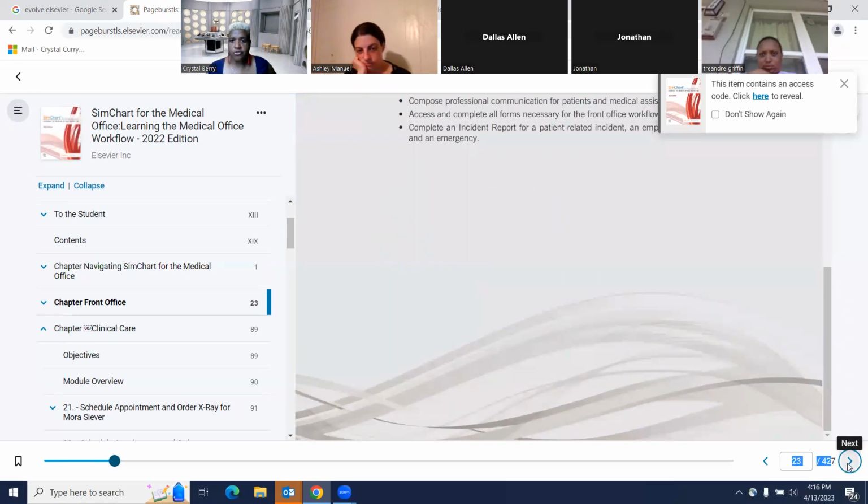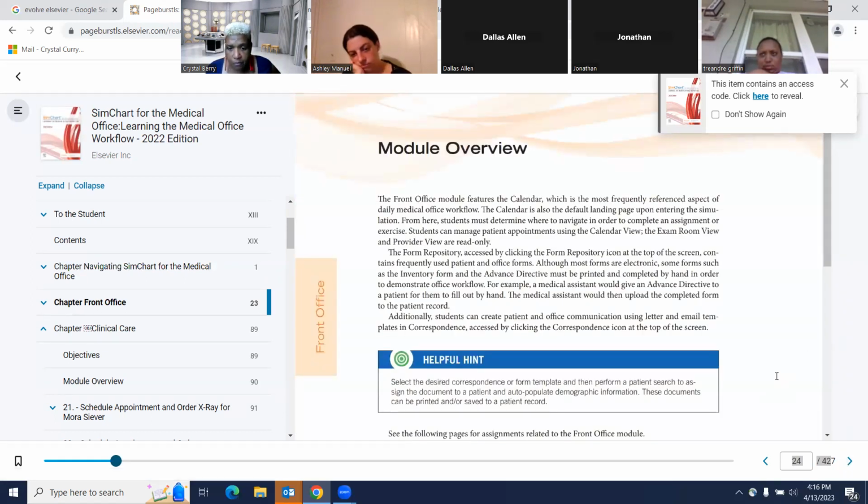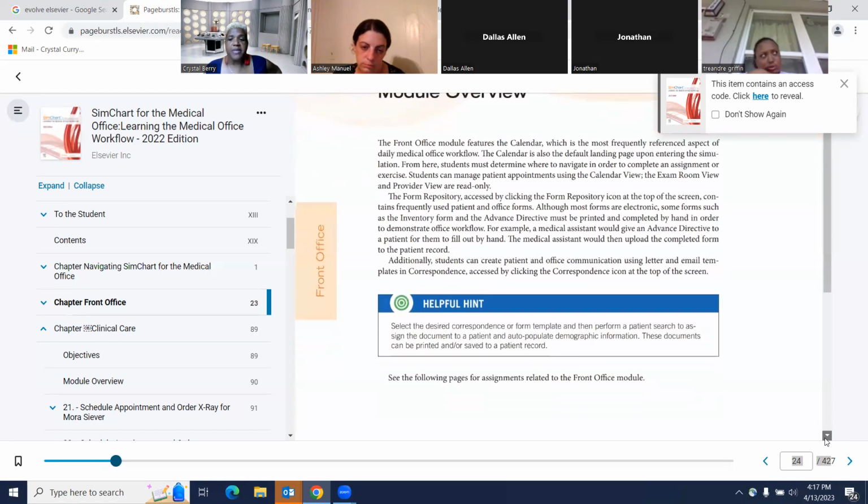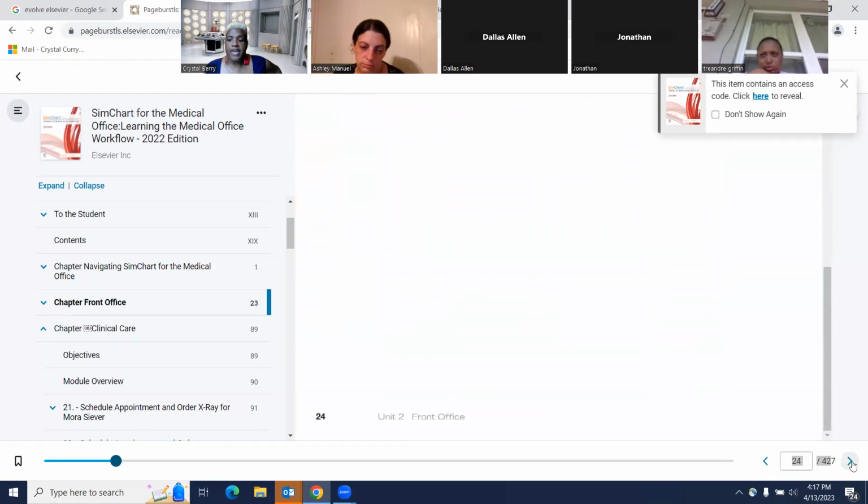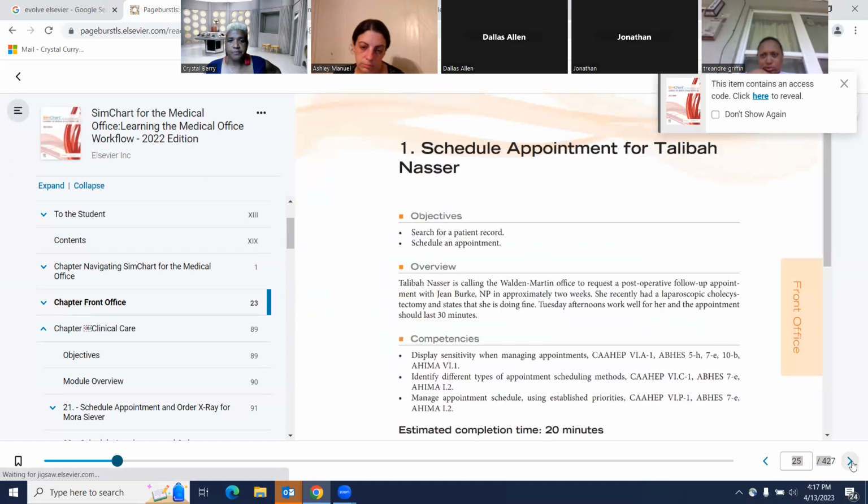So this is unit 2. So just like on here, in helpful hint, select the desired correspondence or form template and then perform a patient search. A lot of your daily assignments, if you're reading, the information will be in your helpful hints section.